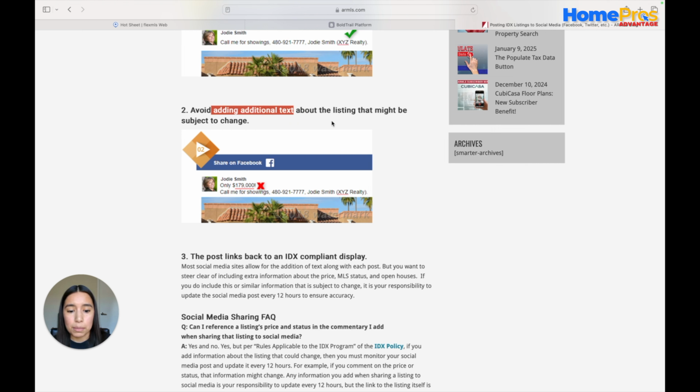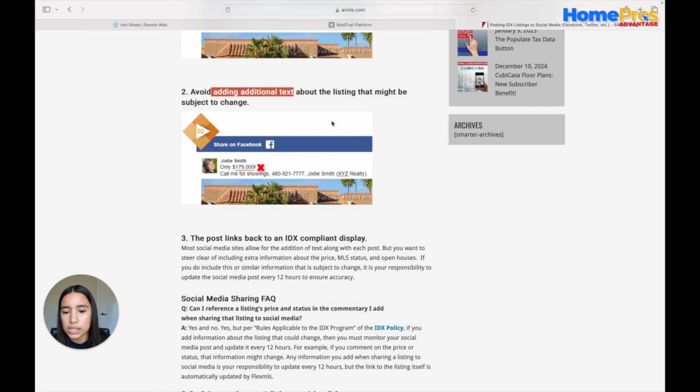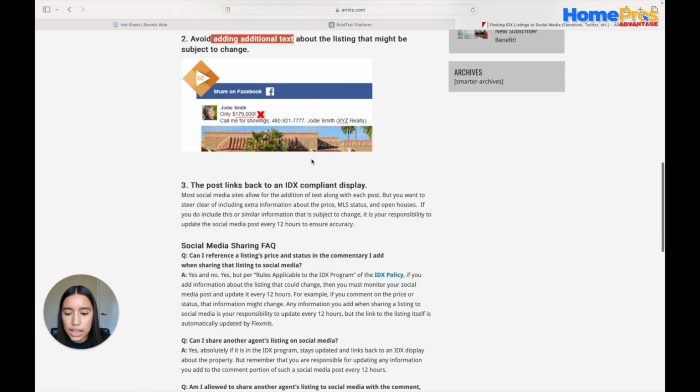information that might be subject to change. For example, the price. We don't want to have the price on there because it can change. Even if the story is just for 24 hours, we just want to make sure we stay as accurate as possible. And number 3, that the post links back to an IDX compliant display. So in our case with KVCore, we are given a website that is compliant with the IDX. So that's what we're going to use to link them back to. We're going to add the story, and then we're going to link that IDX link to stay compliant. And even if it's not our listing, we're allowed to do that.